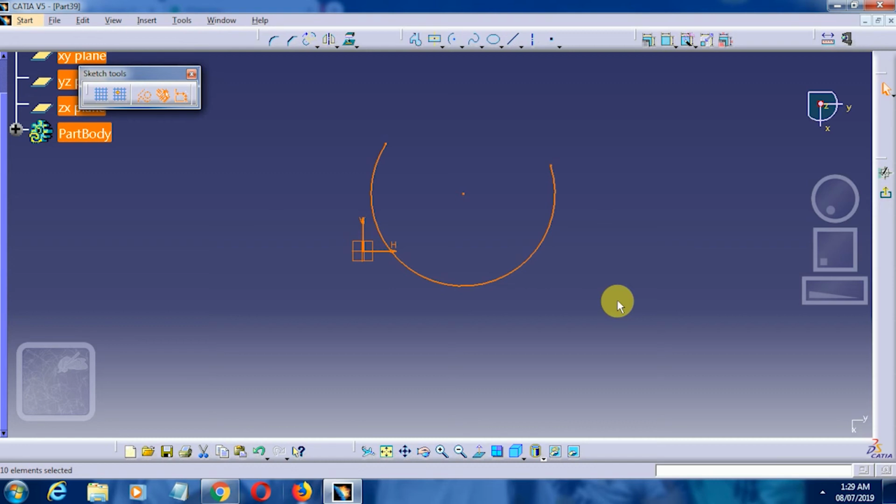Once again, we are running out of time. We will discuss different commands, that is symmetry, and different tools that will be used while we create different geometries as well. Do go through these commands.